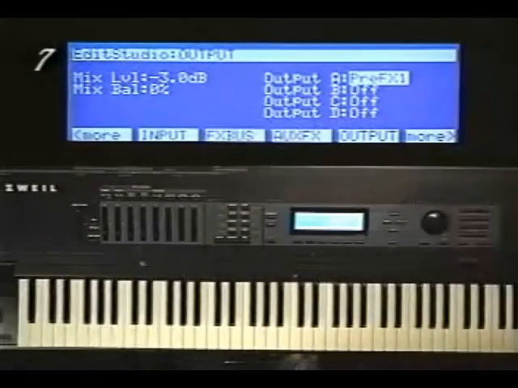Next, we see effects bus 1. As you would expect, this is the signal after it has run through the effect on that bus. Again, it could have signals coming from multiple inputs, but in our preset studios, this will be the signal sent to input A. Next, we have pre-effects and effects bus settings for the other three buses.